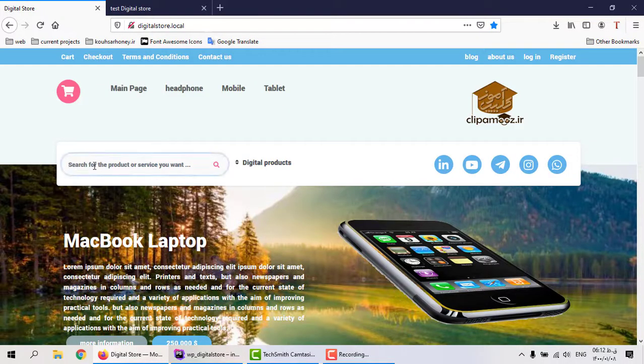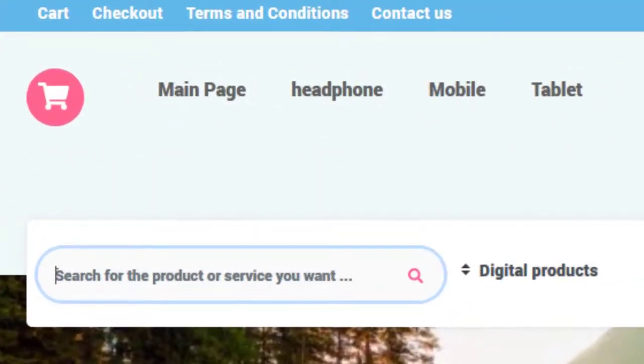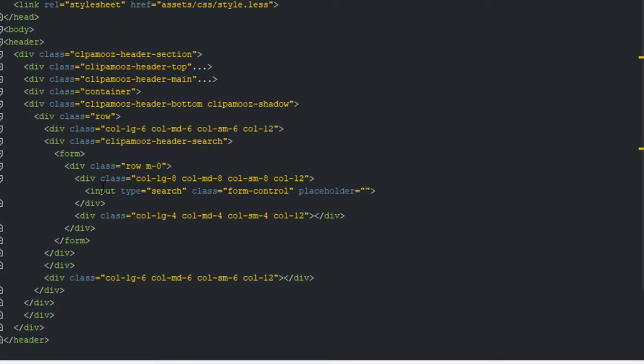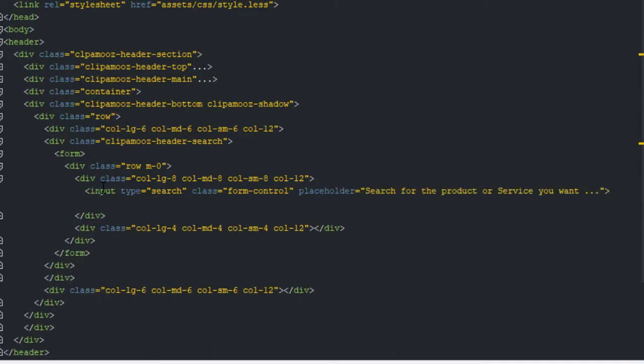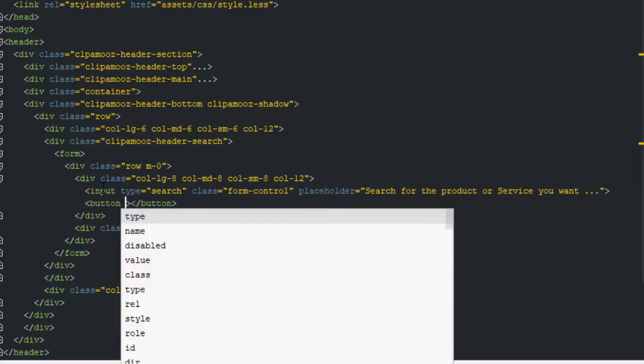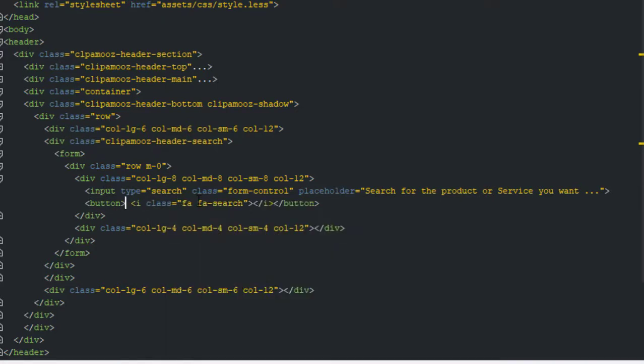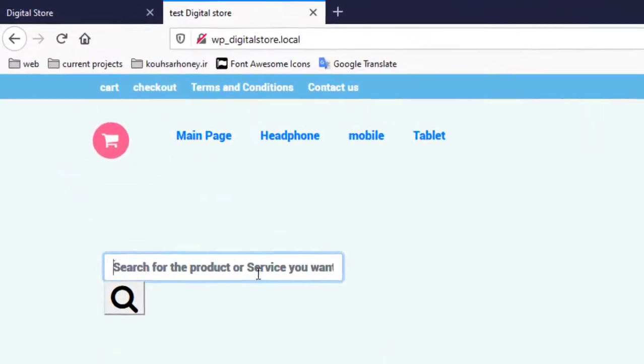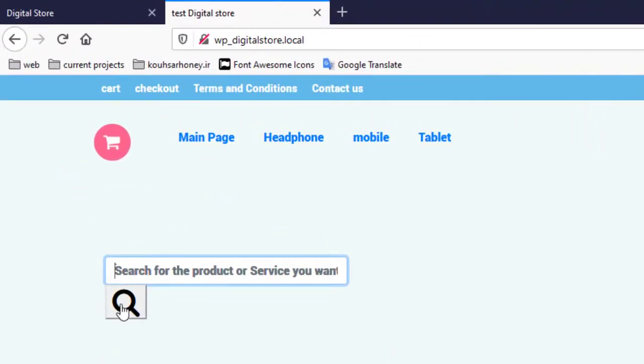Okay, you see search for product or service you want. We need input type search, class form-control, and we need a placeholder. In the placeholder, search for the product or service you want. After the input, we need to use a button, i class fa fa-search. Okay, it's good. Test and refresh. Okay, search for product or service you want and the search button.